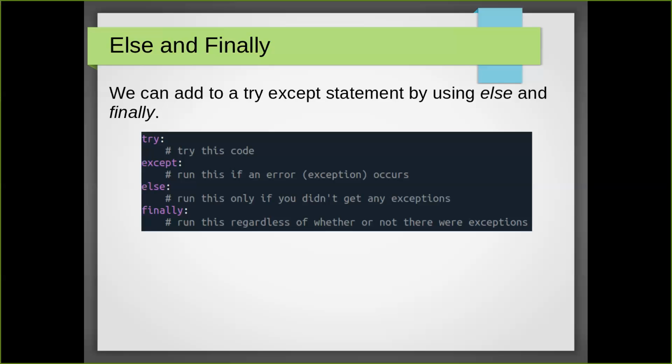You probably won't use else and finally quite so much, but they are ways in which you can make the try and except statements even more elegant and comprehensive, particularly if you're doing more advanced error handling.